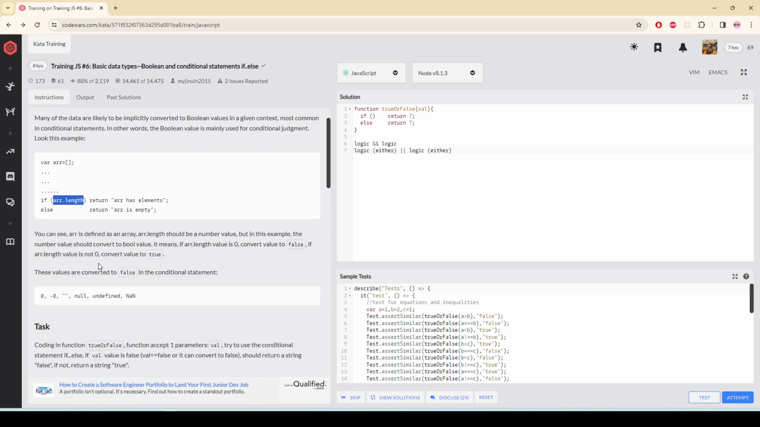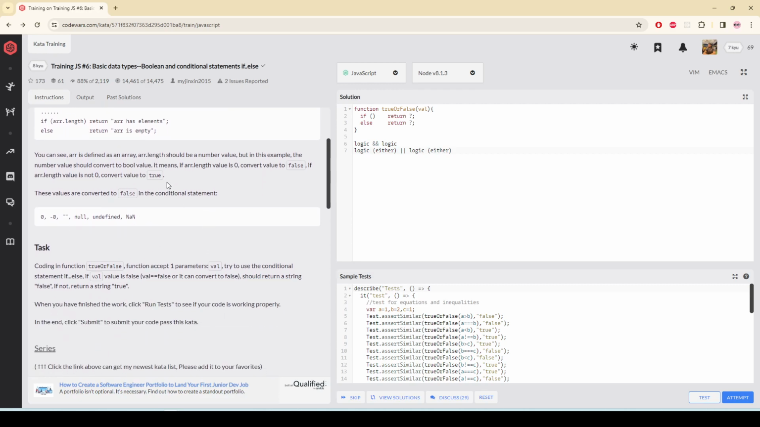So look at some of the false values. These values are converted to false in a conditional statement. So 0, -0, empty string, null, undefined, and not a number. So these are false values. So if I write if and then any of these values come, then it is going to be false, right? This statement is false.